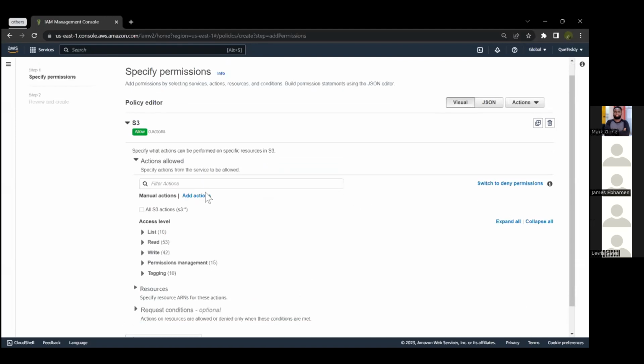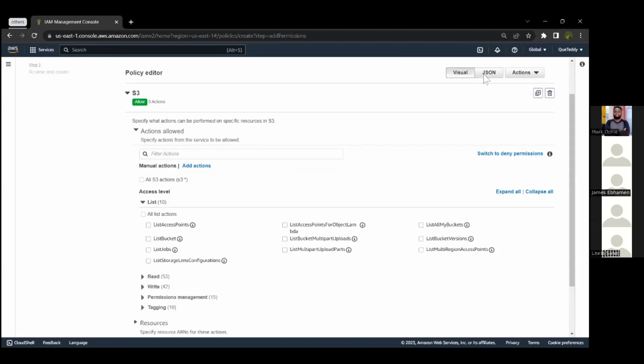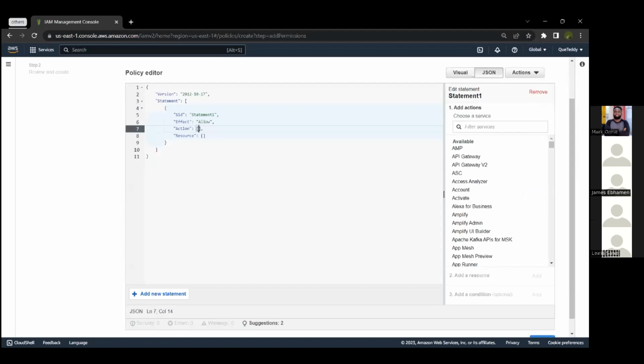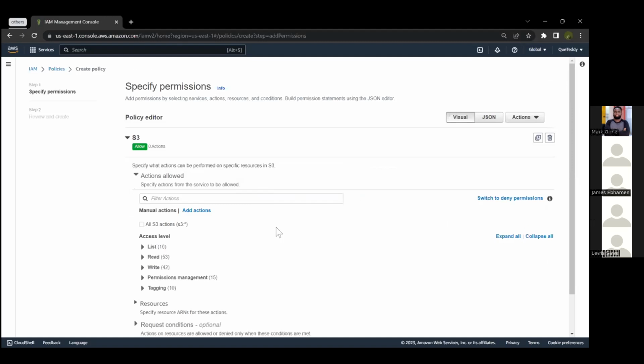Now, to do that for S3 resources, you could write it yourself. I could come to JSON here, and with my code I could write it. You see, simple as that. But when I'm using the visual editor, all I need to do is click what I want and justify. So this is an S3 bucket.